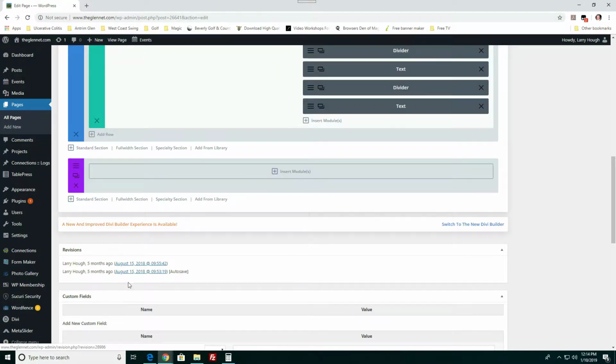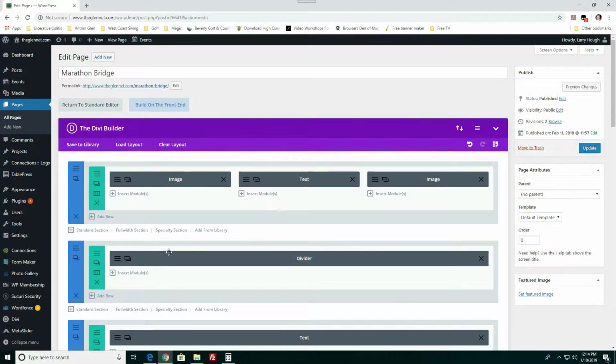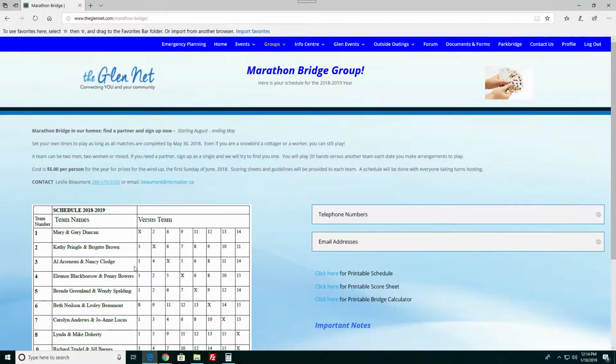So if I go back and look at what's already in here, you'll notice at the top that we put in a section with three items in it. In each one, we put an image, a text, and an image, and that corresponds to what you see here. Image, text, and image.